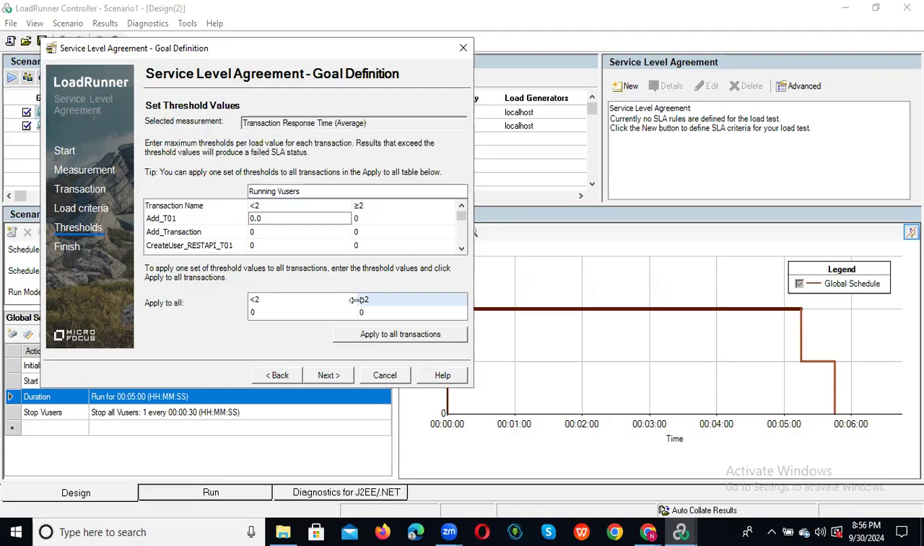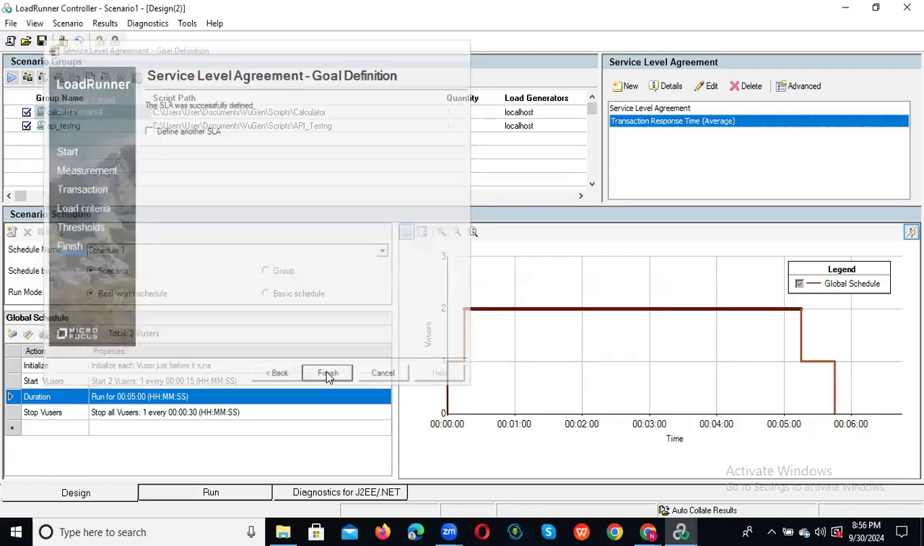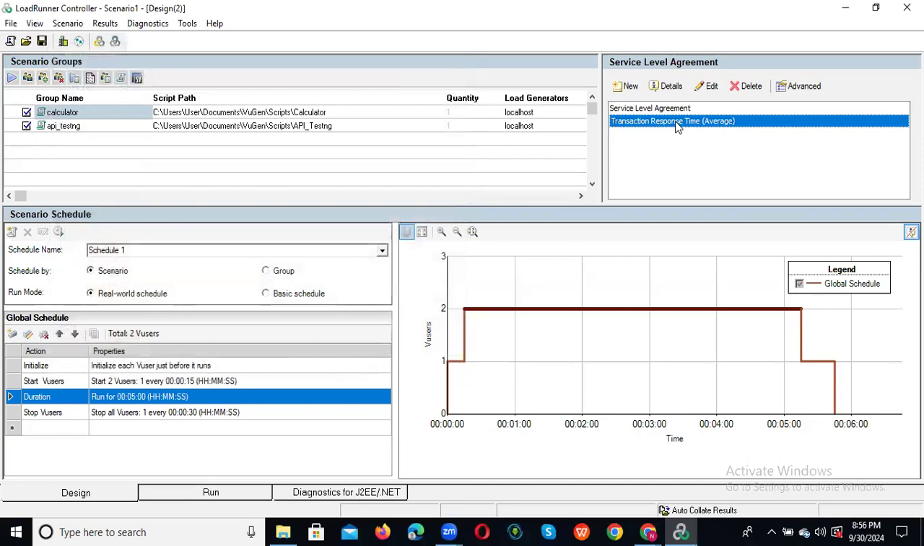Okay. Here we need to give 2 seconds. And here also we can give 2 seconds. And if you want to apply to all, you can click on this and it will apply to all the transactions. See, this applied to all transactions. And next, click on the next button and you can define another SLA. We are already done, so you can just give. So now the SLA is also created.